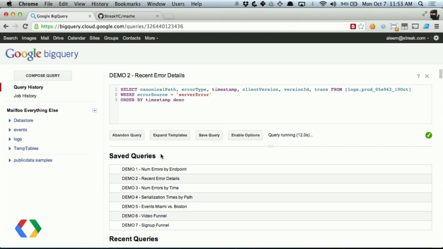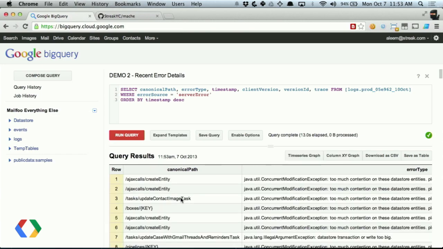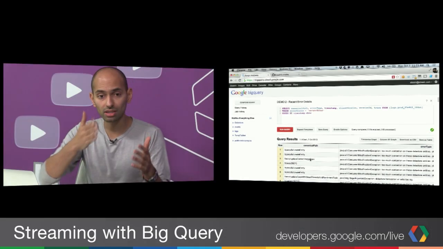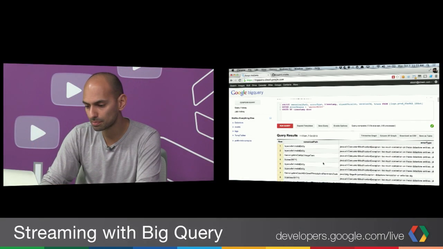So in this case, I'll run this query, and the good part here is that it's just going to take a second to load. The good part here is that we can see a full application stack trace inside of BigQuery because we export the full log. We extract those columns, but we also export the full stack trace. So for example, can you see the stack trace there?